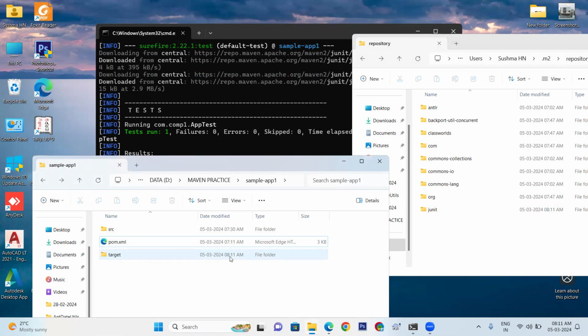Okay, now open that SRC folder. Inside that, okay, you got all these things. See, the target folder is also just now created. Okay, you have JUnit and target, all these things.